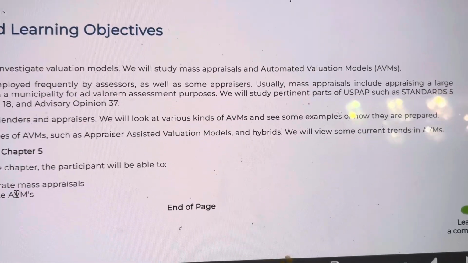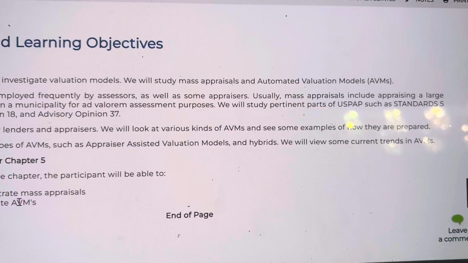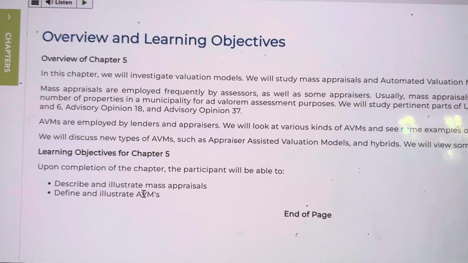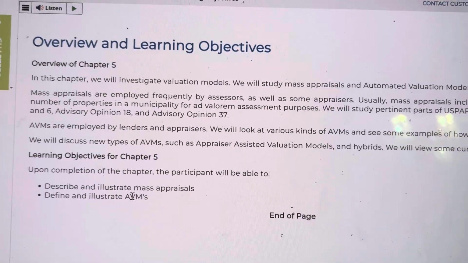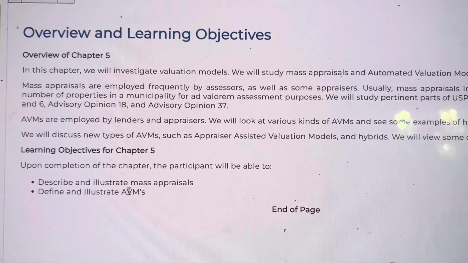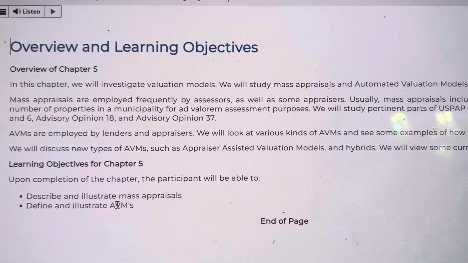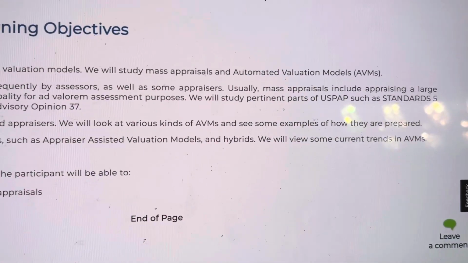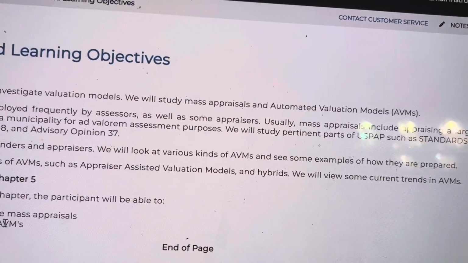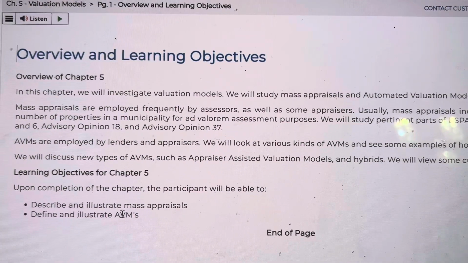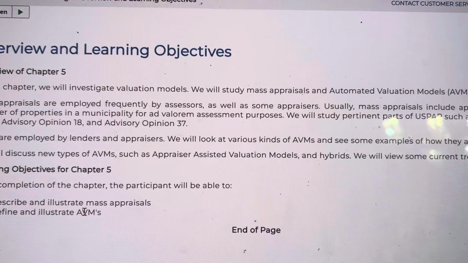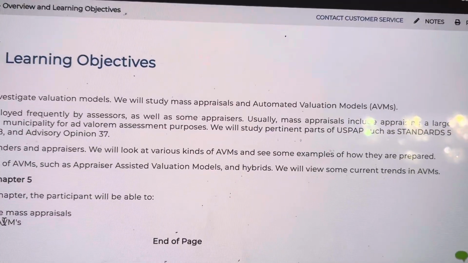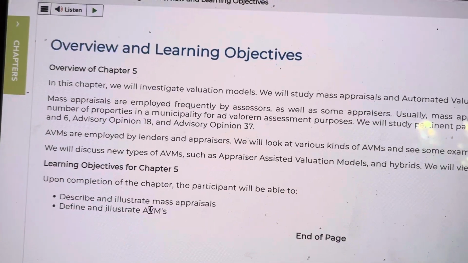We will study pertinent parts of USPAP, such as Standard 5 and Standard 6, Advisory Opinion 18, and Advisory Opinion 37. AVMs are employed by lenders and appraisers. We will look at various kinds of AVMs and see some examples of how they are prepared. We will discuss new types of AVMs, such as appraiser-assisted valuation models and hybrids. We will view some current trends in AVMs.